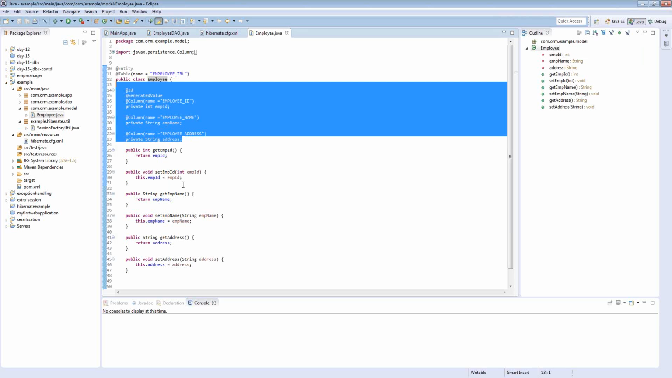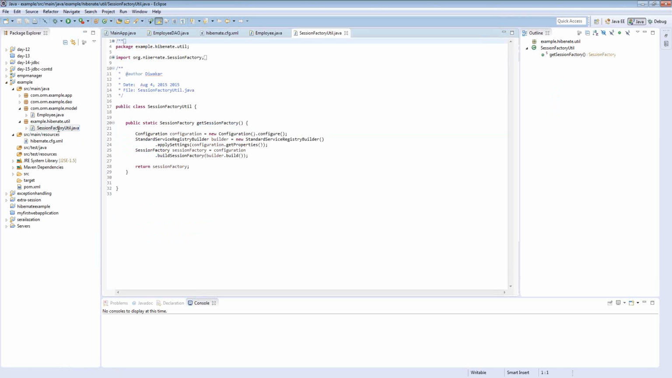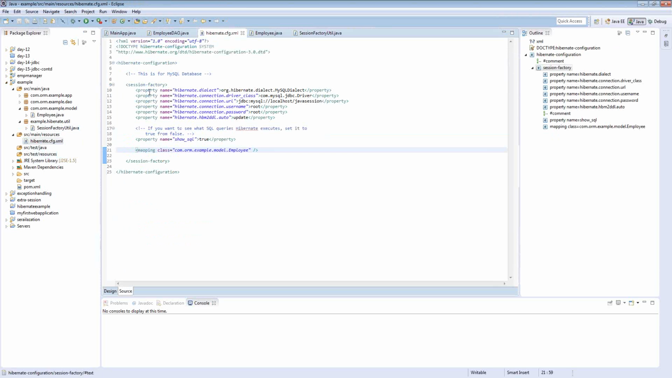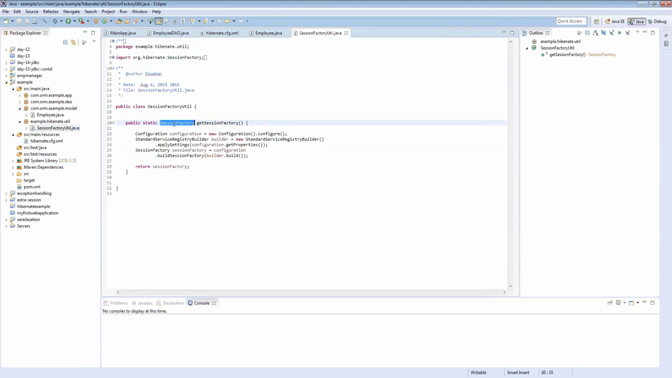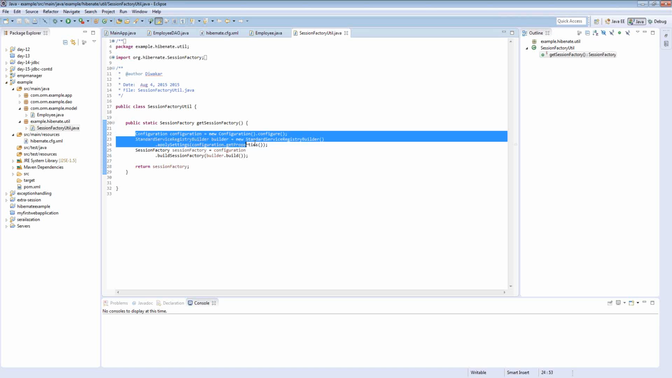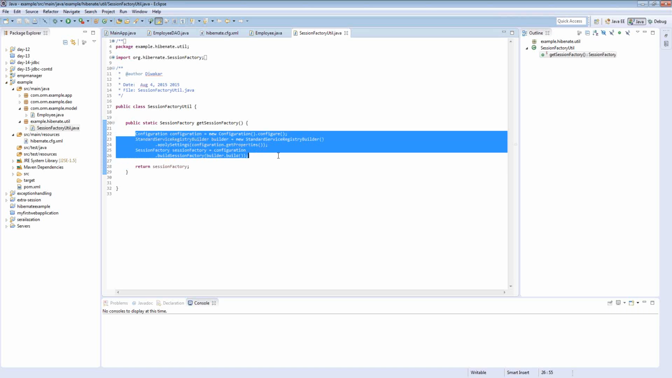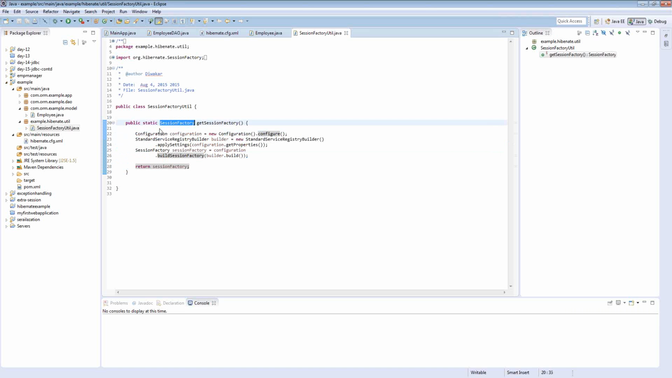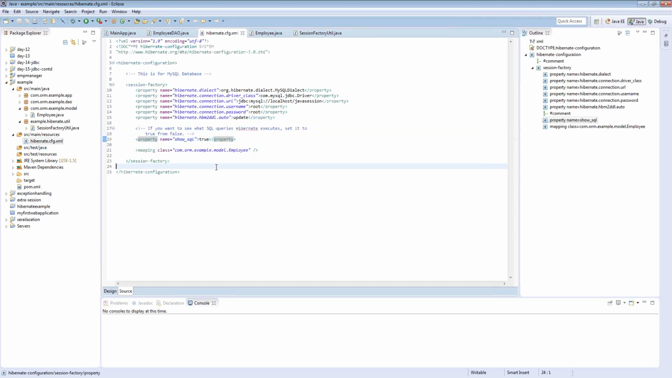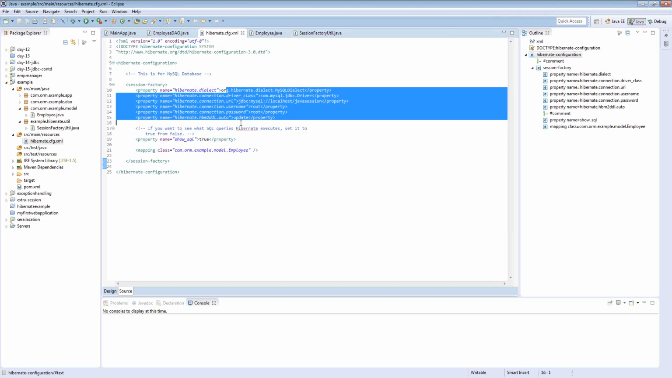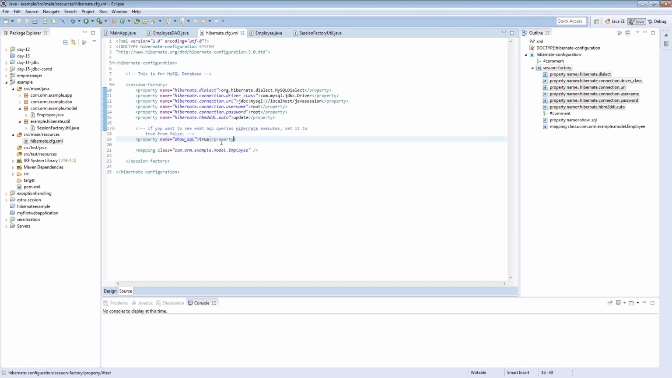So this is pretty much what we did. And to get the session factory, we had written a particular class which does the Hibernate configuration, applying settings and properties, and gives me the session factory. That holds the details of the SQL statements and connection details.